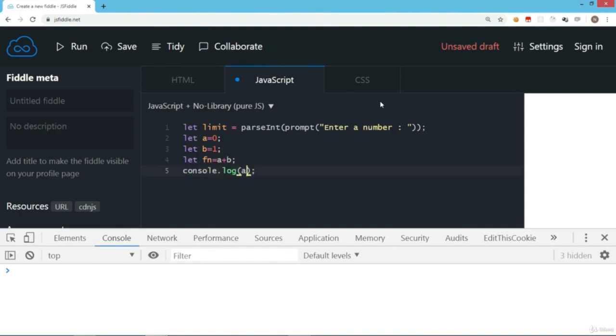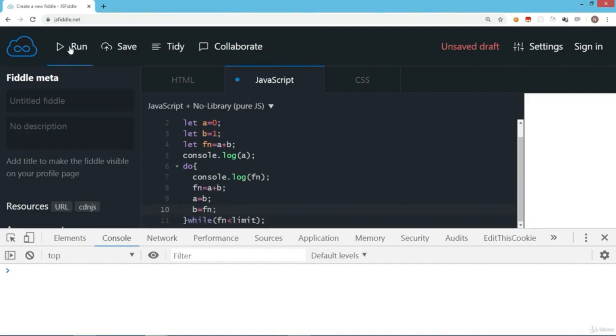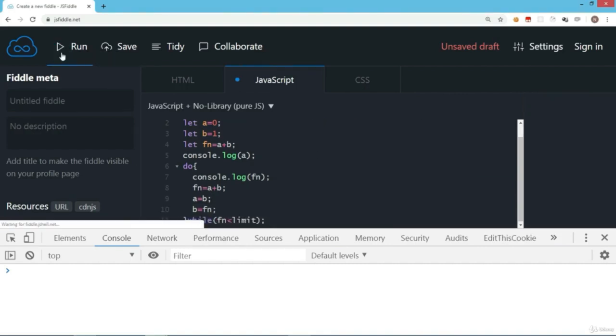There is also one more logic where a and b are displayed, but there are different approaches to achieve the same thing. Now we are taking a loop here where the condition is that until fn is less than limit, repeat this process. The process where we are going to print the value of fn, we'll say fn is equal to a plus b. Of course, a is equal to b and b is equal to fn. Let's try to run this code and see what is the output.